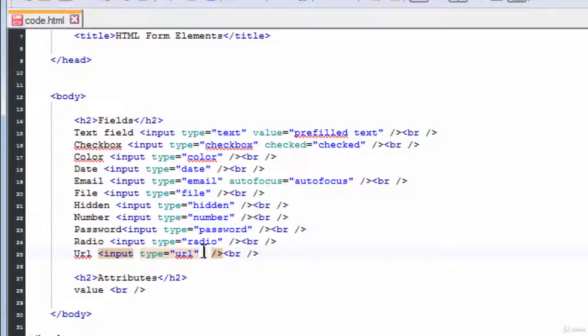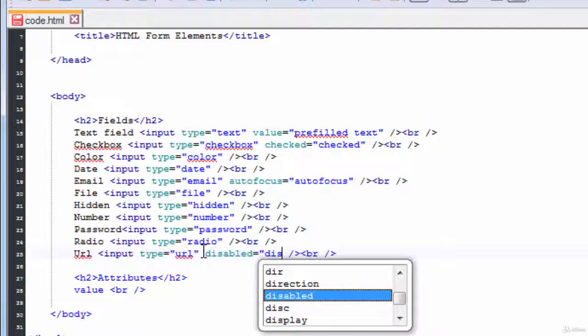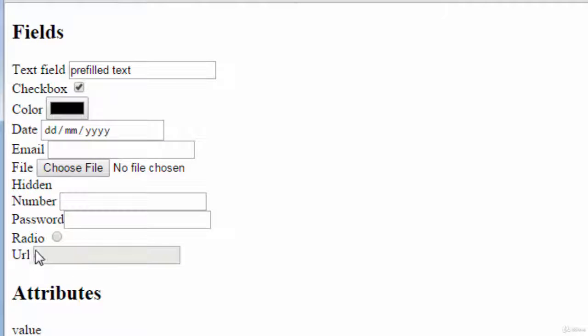Now, let's add another one. Let's disable one. We have disabled is equal to disabled. And you'll notice that the URL field here is disabled. It actually changed color a little bit, and I can't click into it.